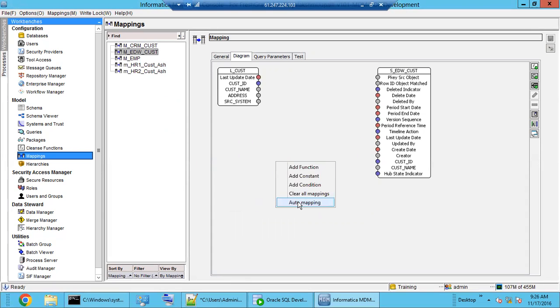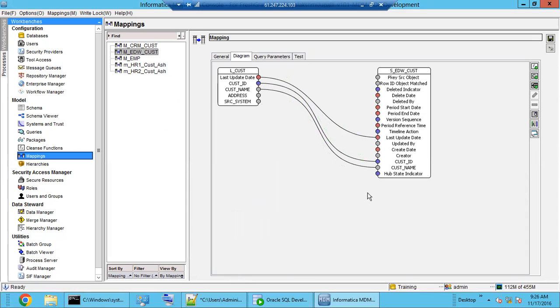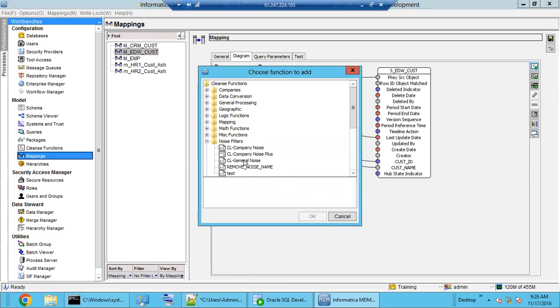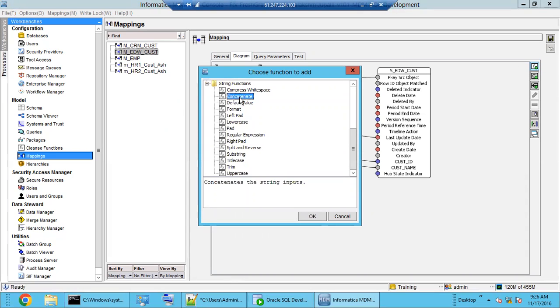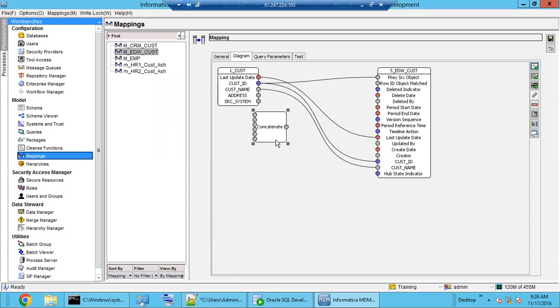EDW, let's do auto mapping. So in auto mapping, it will do the mapping on the basis of same value of the columns, like how we do for the PowerCenter and others. And let me pass this customer ID here. So customer ID, we can use concatenation so that data will not be rejected. So let's not pass customer ID directly.